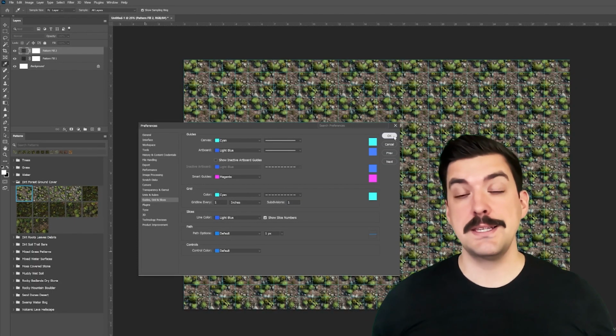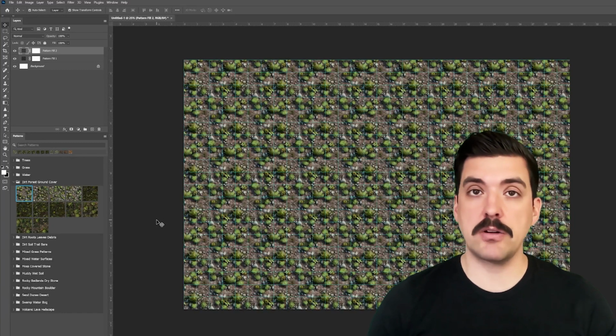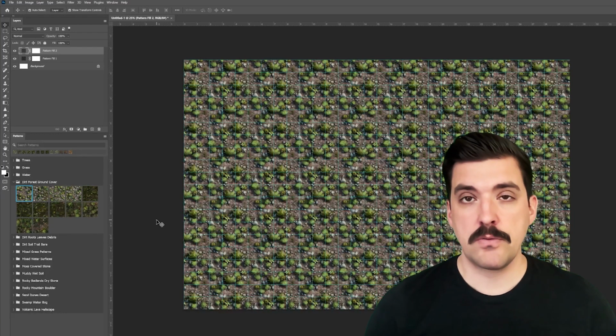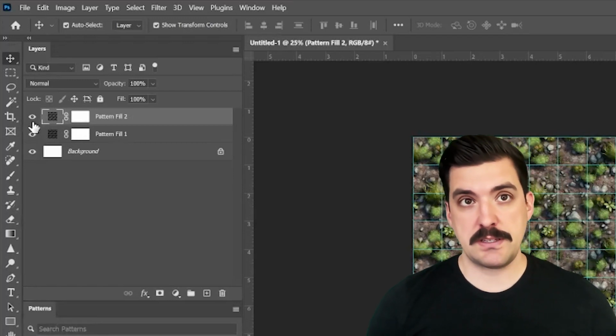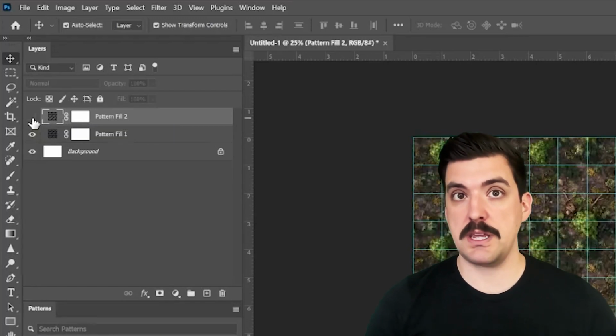Step 5, scaling the patterns. So we have got our layers here, each with a pattern applied. From left to right, let's talk about the anatomy of this layer. So we've got this little eyeball icon that toggles the visibility on and off.